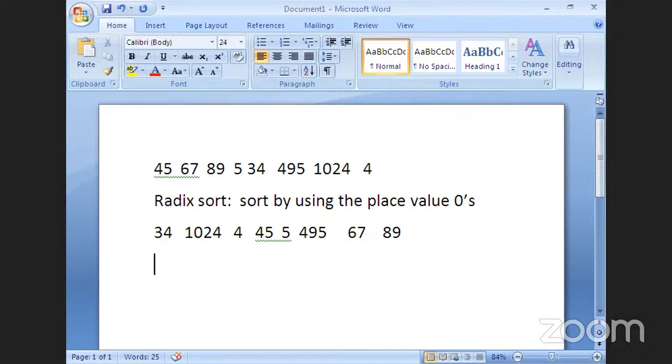Please sort it by the value of tens now. By the tens place, I just want to sort it now. What are the values in the tens place? 3 we are having under 34. 2 for 1024. For 4 it is 0. For 45 it is 4. For 5 also it is 0. So which comes first? 0, 4 and 0, 5. So 04, comma, 05.